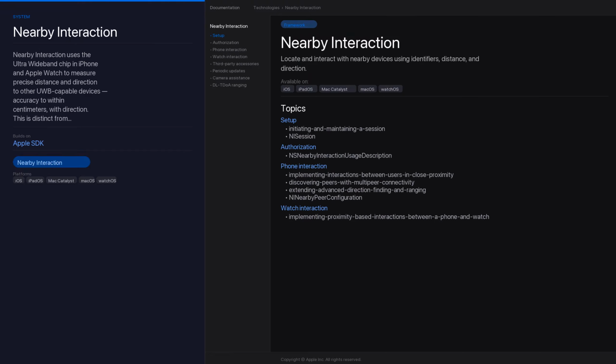Nearby Interaction uses the ultra-wideband chip in iPhone and Apple Watch to measure precise distance and direction to other UWB-capable devices, accuracy to within centimeters, with direction. This is distinct from Bluetooth proximity, which is coarse. Nearby Interaction enables experiences like finding a specific person in a crowd, spatial AR interactions between two devices, and hands-free unlocking of UWB-capable smart locks, used in AR experiences, smart accessories, and location precision apps.